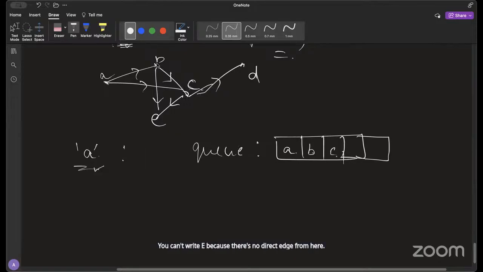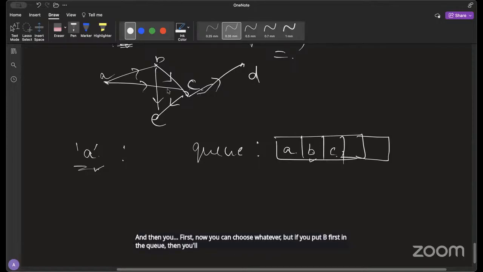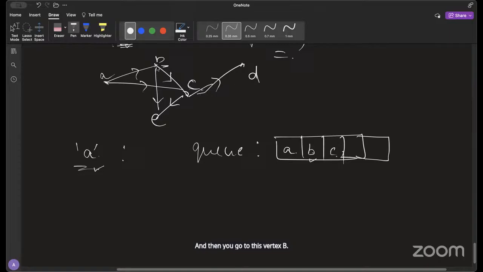Now you can choose whichever, but if you put B first in the queue, then you will start with B. You go to vertex B and see which ones are directly connected to it, that means which ones have an edge from B. So it's C, but C is already covered, so you don't need to write it. And then you have E.